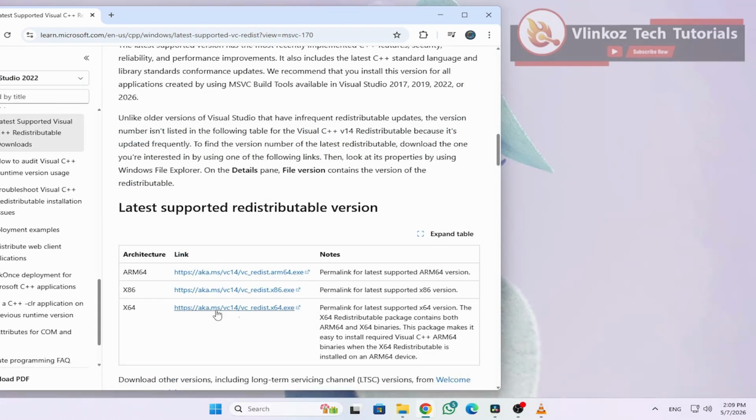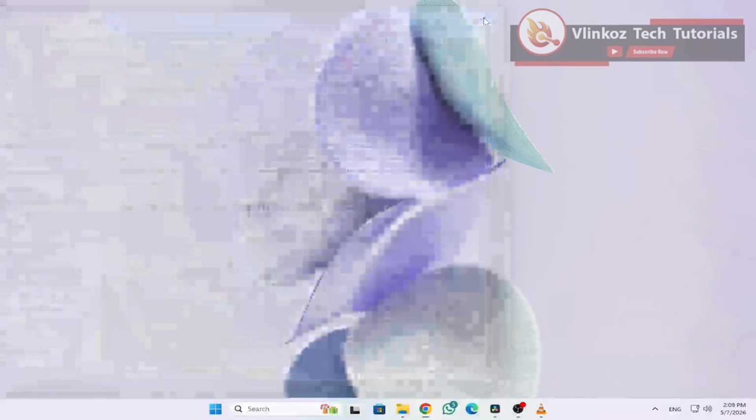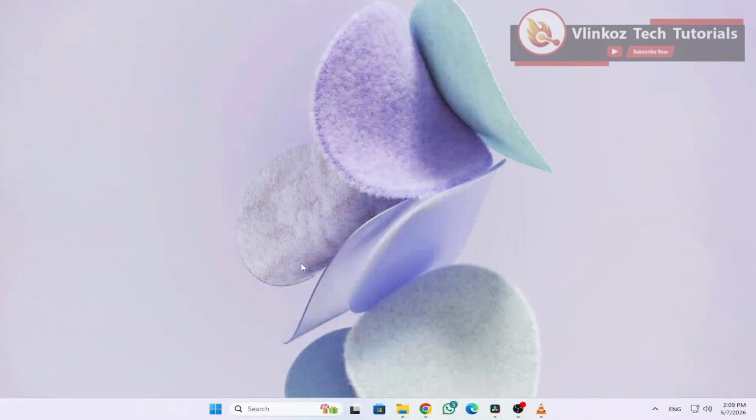After the download is complete, locate the downloaded file and run it. You will likely see an option to repair the installation. Select this option, and the system will attempt to fix any corrupted or missing files associated with the redistributable package. For some systems, if the package is not installed, you will have the option to install it instead.